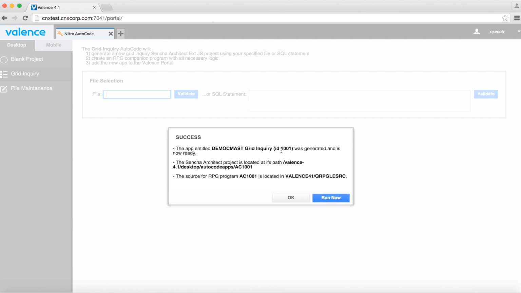It's generated this app ID in Valence Portal. It has put the project, whose user interface is coded in Sencha Architect, automatically for you at this path on your IFS, and the source code for the RPG program is AC1001, located here in that RPG source file. Instead of clicking run, I could just click this button. It'll run the app right now.